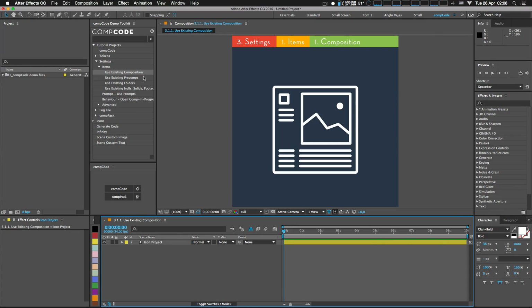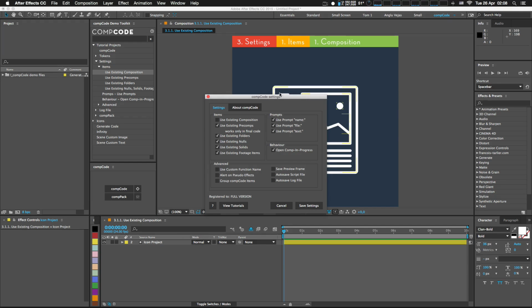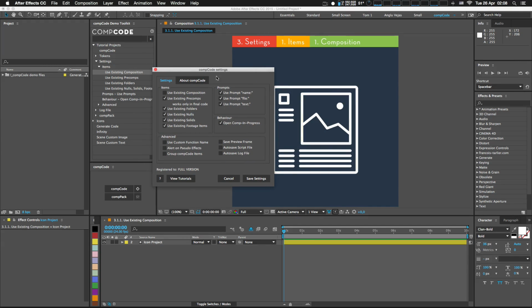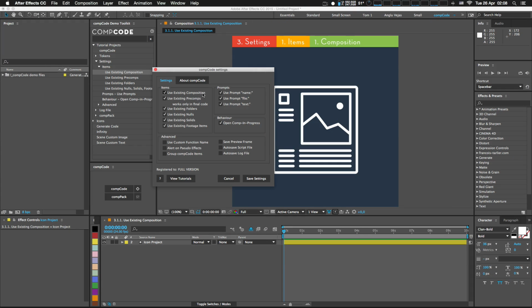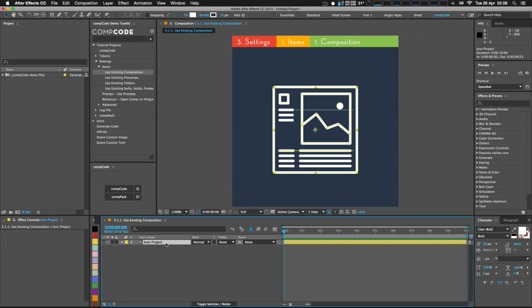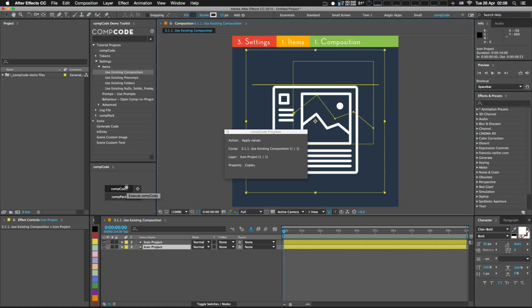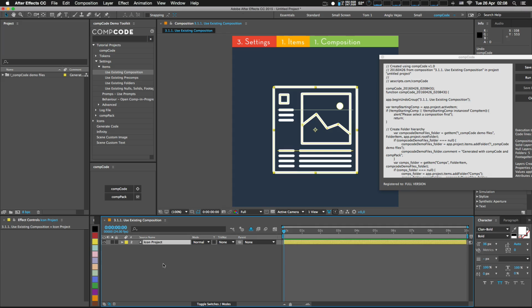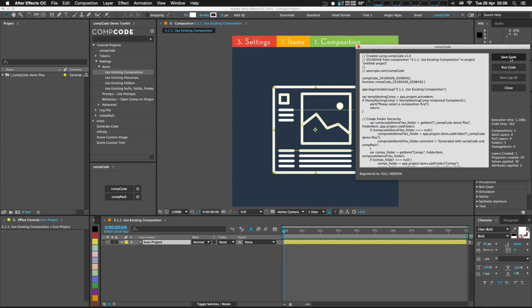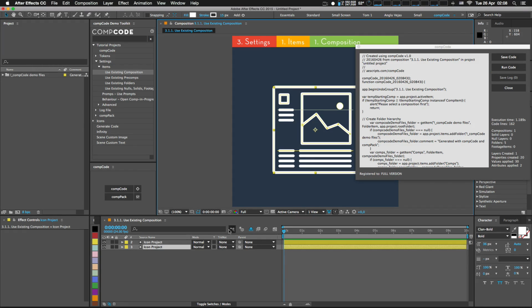All right, let's talk about the settings. Who doesn't like spending their time in settings window? I do. Use existing composition. If you want to generate your design in the currently active composition, then enable this checkbox. If you want your design to be generated in a fresh composition, then disable it. Let's see this in action. All right, save settings, select our icon, and run compCode. And as you can see, it gets generated in our currently active composition. There you go.